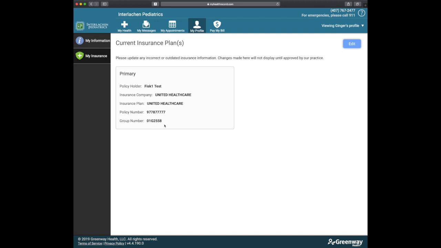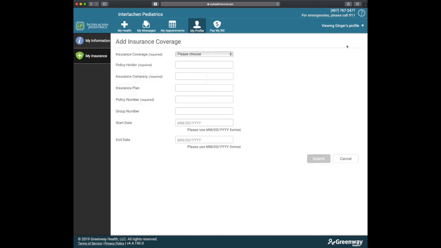Please verify for accuracy. If the information is not accurate or needs to be updated, please select the Edit button. From the drop-down menu, you can select the level of coverage, such as primary or secondary.